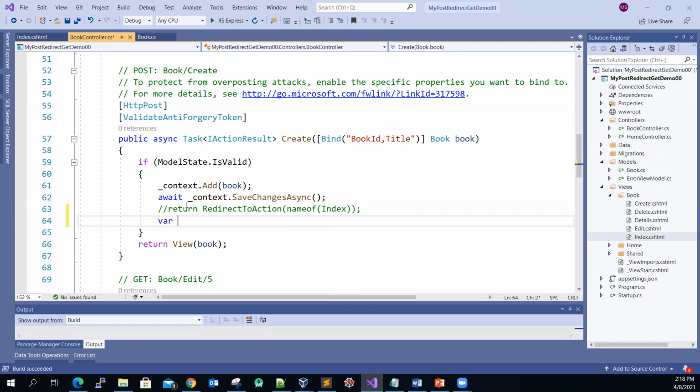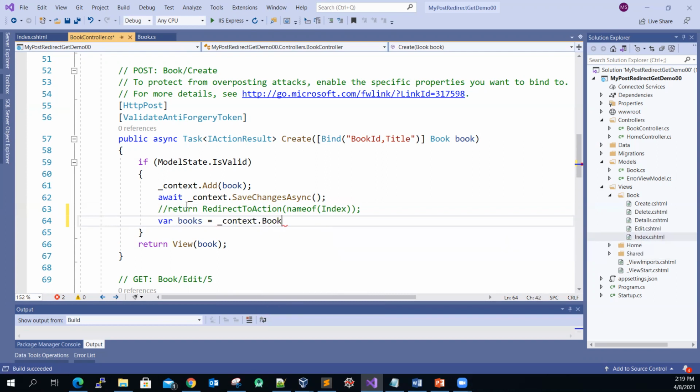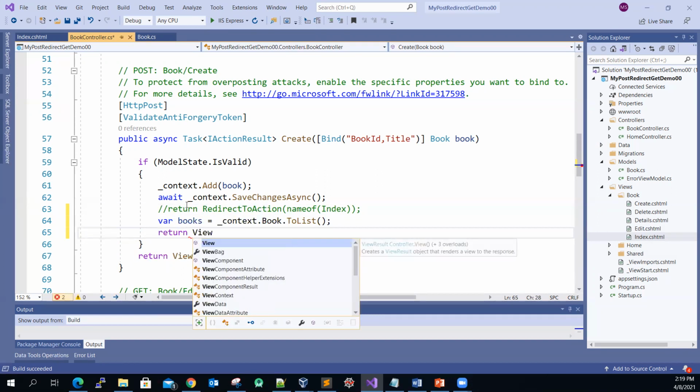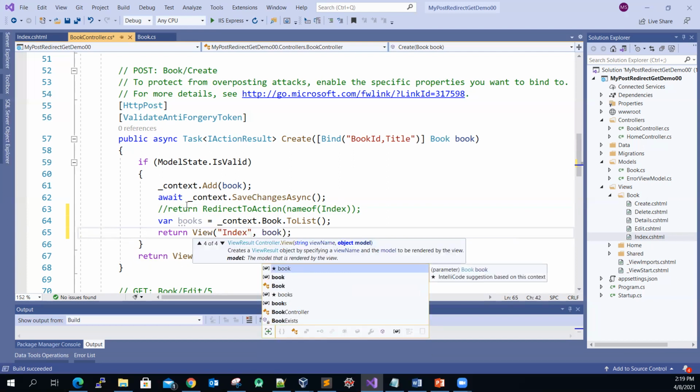Let me create a variable and call it books. Then I use context dot books dot ToList method to get the list of books, and then I send books as a parameter into my view function. The view I will be using is the index view, which will list all the books, and the model parameter will be the list of books.